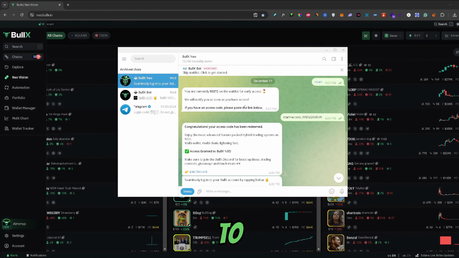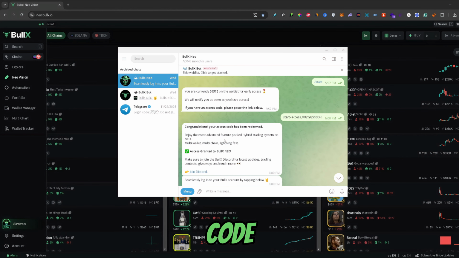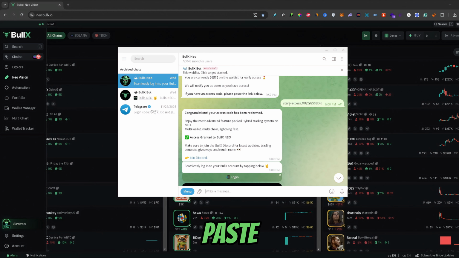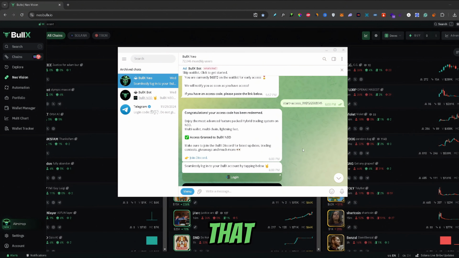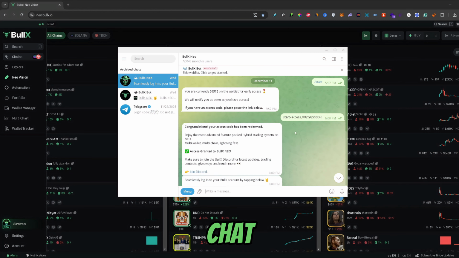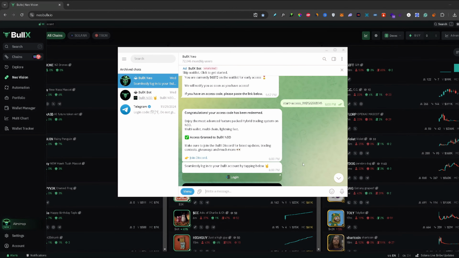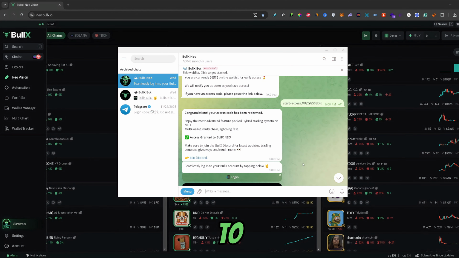In order to skip the waitlist, essentially you just need to use a partner's code to get early access to BullX NEO. As soon as you paste over the access code, you will be able to log in to your BullX NEO account. It's as simple as that, guys. You can just go over to the description below and copy paste the access code into your BullX NEO chat right here, and then you will get early access to BullX NEO. So that's how you can skip the waitlist and get early access to BullX NEO.